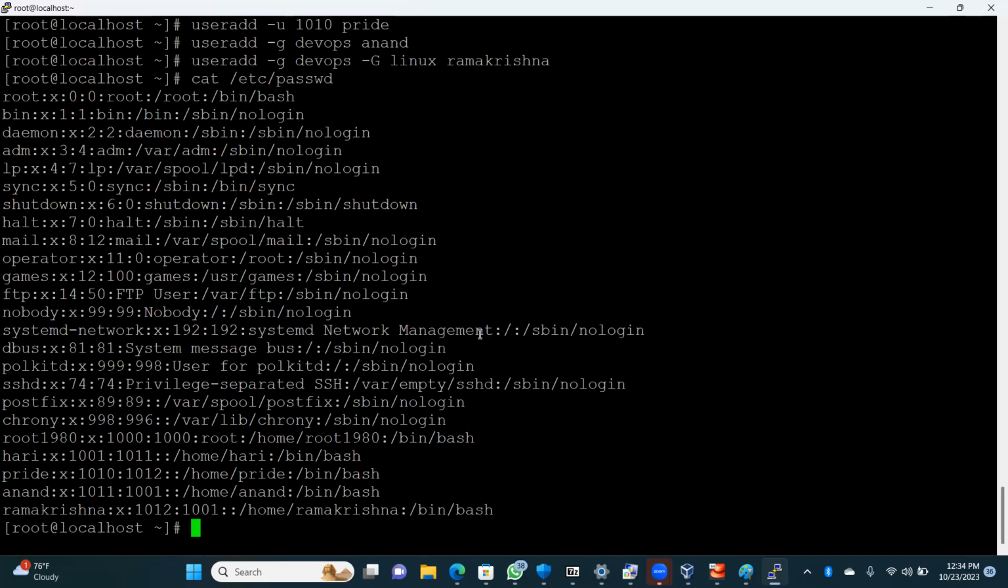How can you modify the user account? What is the command? usermod. usermod -u 2020 -g DevOps -G Linux. What is the user? The Hari user. I'm modifying the Hari user.